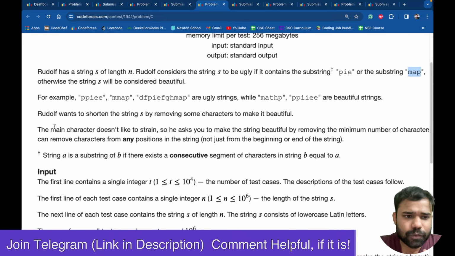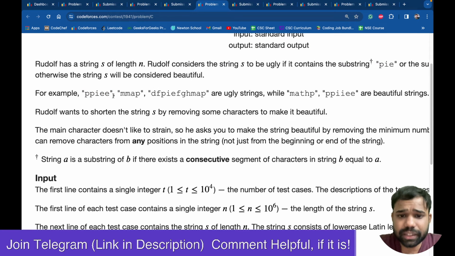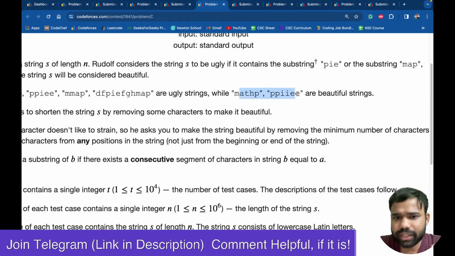For example, if you see this string, this is ugly. Why? Because it contains pi as a substring. This is also ugly because it contains a map. This also contains a map and a pi also. Both it contains, so it's obviously ugly. These are not ugly. They don't contain map or pi. We are talking about substring, not subsequence, right?